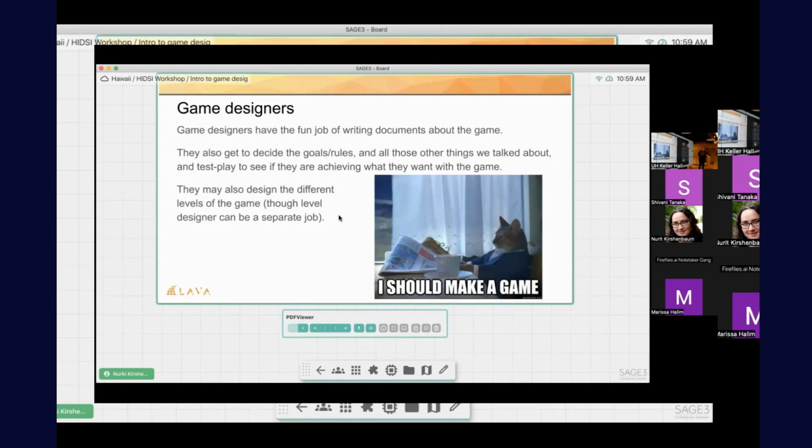But of course, this is maybe why you're in this talk. Maybe this is the thing that sounds most appealing, because you get to decide on the goals and the rules and all those other things, and you get to test play the game and say this is cool, this is boring, and make those changes and so on.